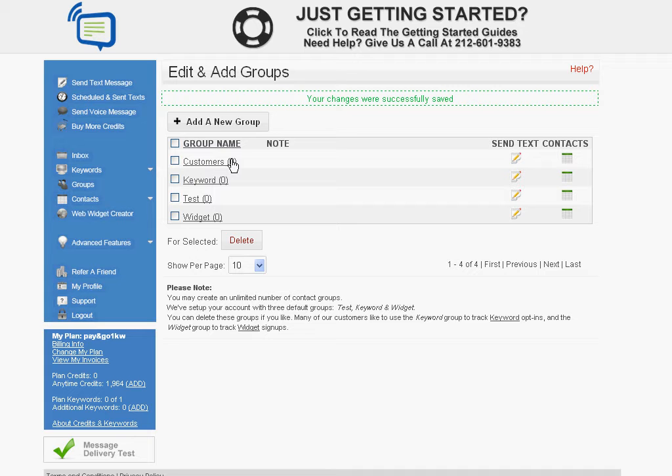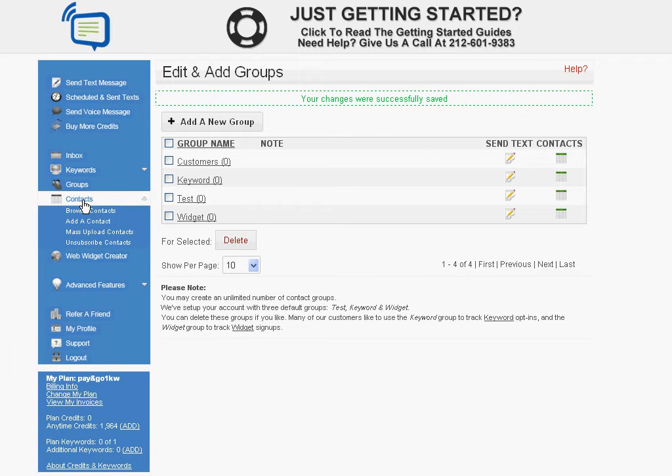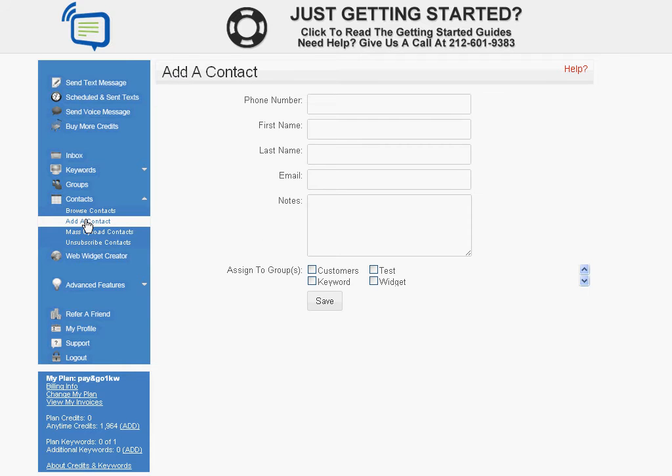Now, if you're just going to be adding a few opted-in contacts, you can click on the Contacts option to expand, and then click on the Add a Contact button. And on the Add a Contact page, you can simply type out the information for your contact. After typing out the details, you can include everything you like, or just the phone number is all that's required.